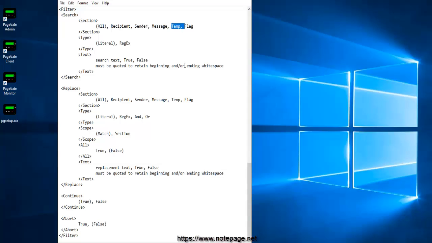Temp is a string variable. In your filter script, you can write matched values to the temp variable and then use it later for additional searches or replacements. For example, you can have certain information stored in the temp variable and then search on and output that temp value in successive filter statements.